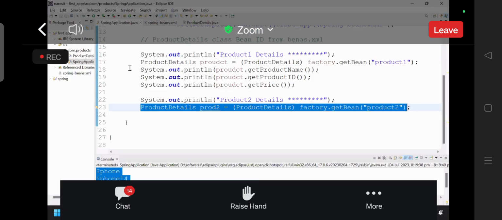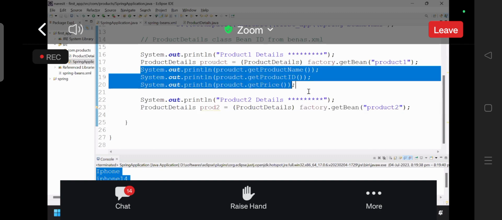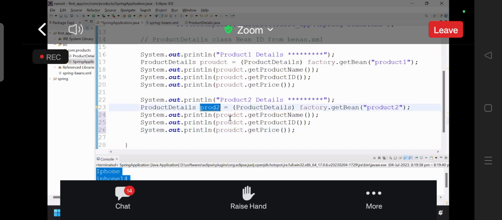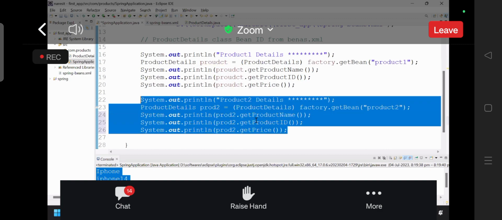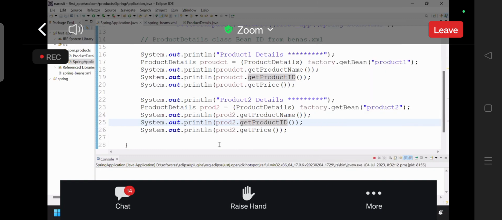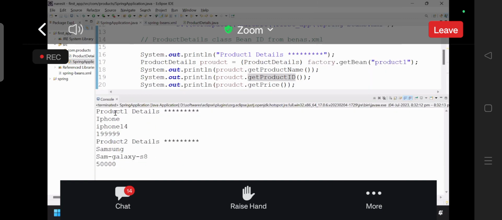So let's try to print and see whether the same details are coming or not. product2.getProductName, product2.getProductID, product2.getPrice. Print it, run as Java application. See here, in product1 you got the iPhone details, and in product2 you got the Samsung details.